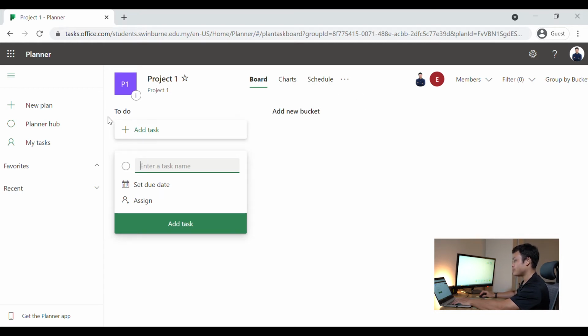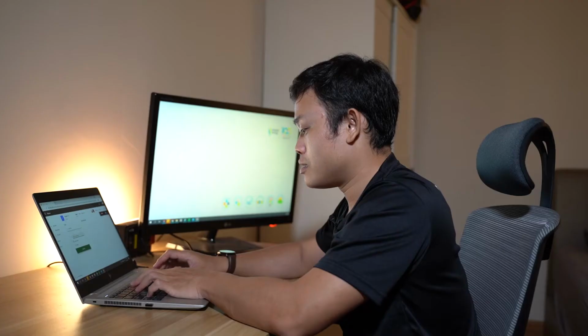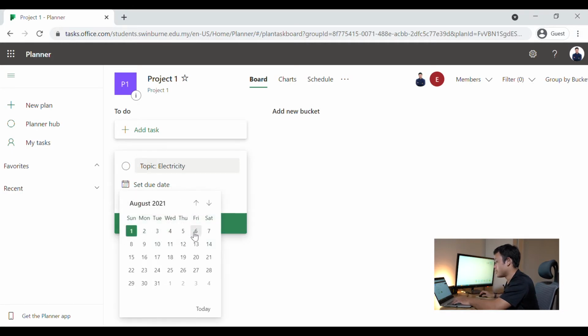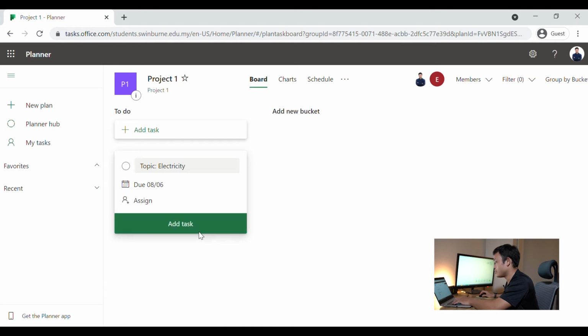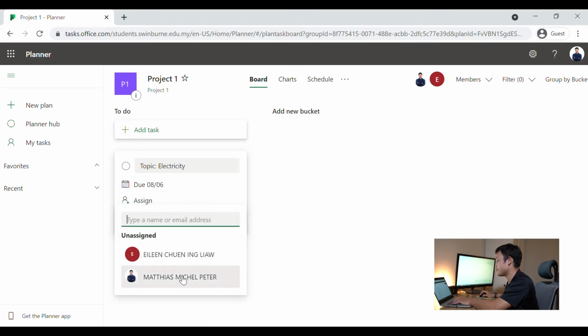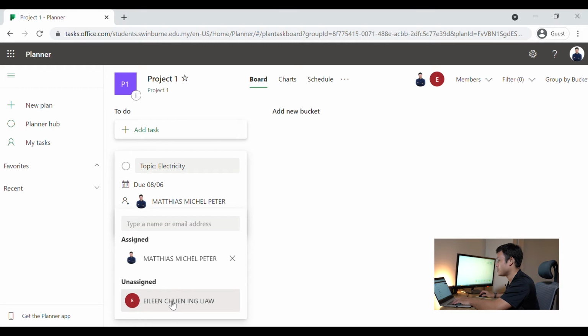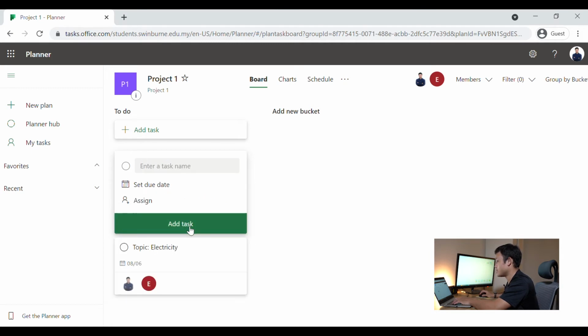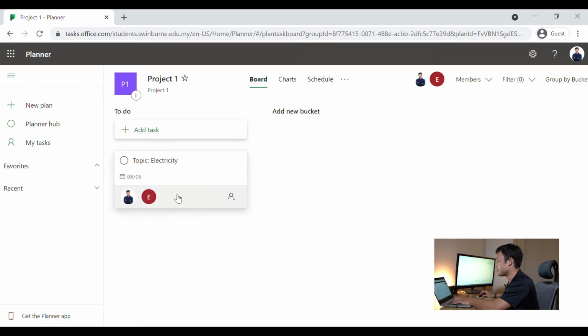You need to put in, for example, let's say I'm going to have a topic, let's put it as electricity. Let's say I put the due date as Friday, and I'm going to assign myself and also Eileen to that topic. Then we just click add task and you have completed, right? So from here you can navigate inside the topic as well.